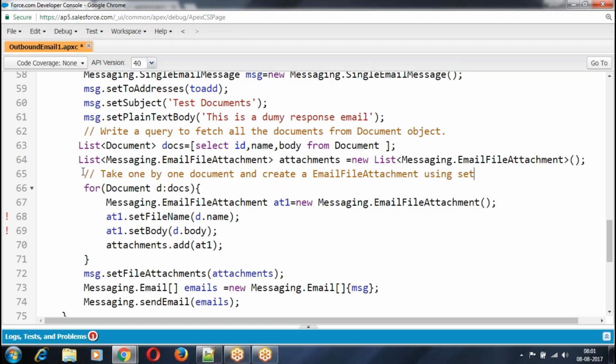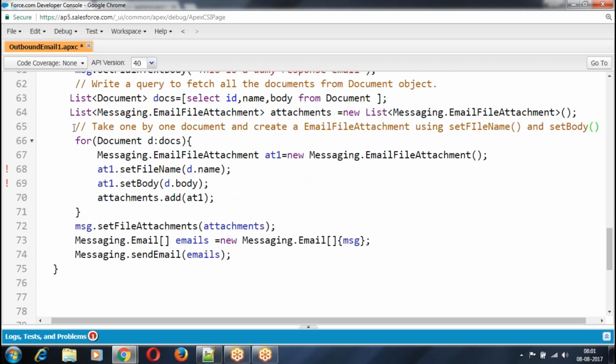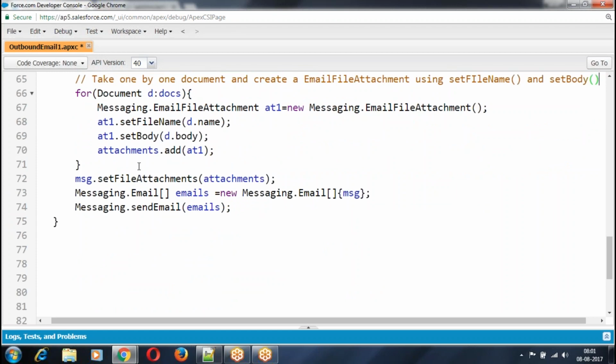Using set file name, set body. Right. Set file name, d dot name, set body, d dot body, attachment. Now, what was this? It is an array of attachments, right? It is not one attachment. If there are 4 documents, 4 attachments, 10 documents, 10 attachments, right? Then set the attachments. Then create the email, send the email.